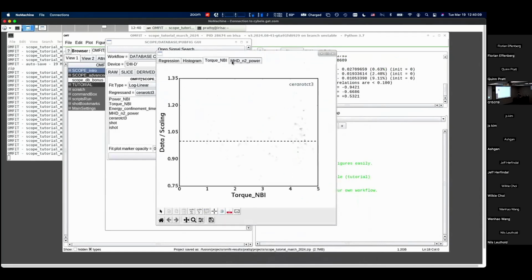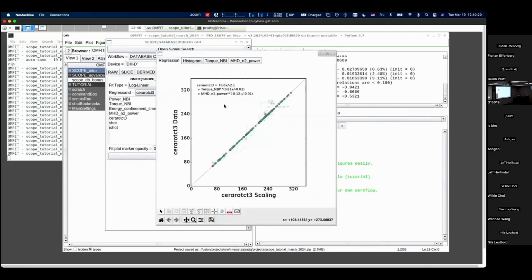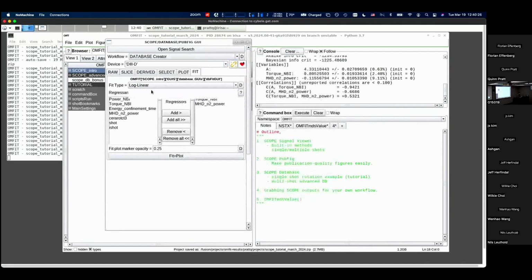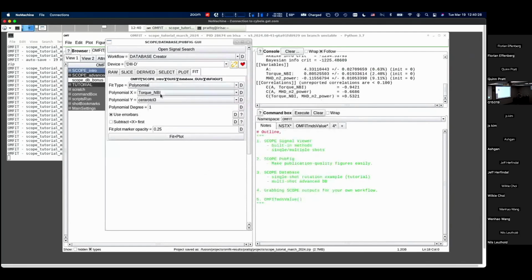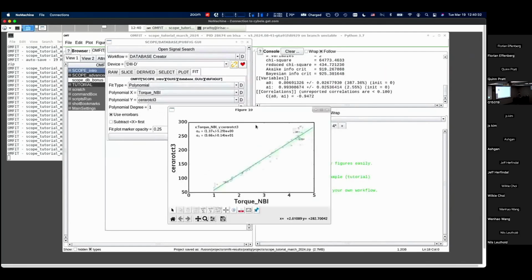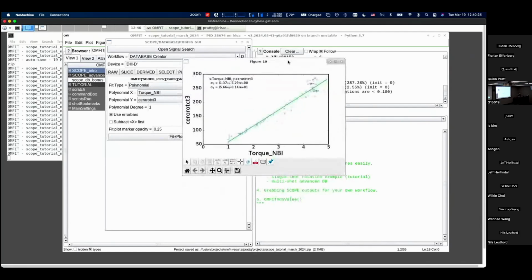Here's just the torque value relative to that scaling that you just fit. And then here's the MHD power relative to the scaling. So you could look at, basically, the residuals. Anyway, so you can do fancy database things like this. You can also just fit a line. So if you just go back to polynomial and you just do torque versus rotation with a 1 degree polynomial, okay, you can extract the rotation as a function of torque for this discharge.